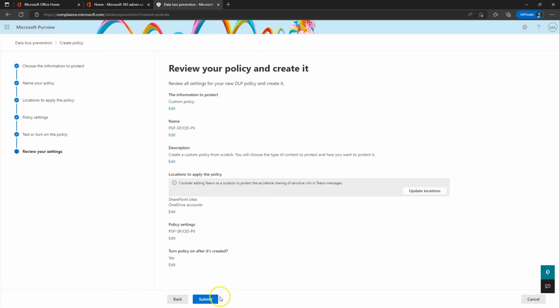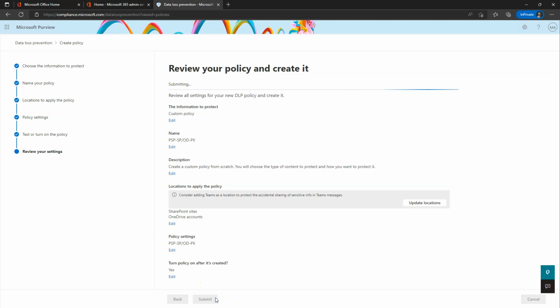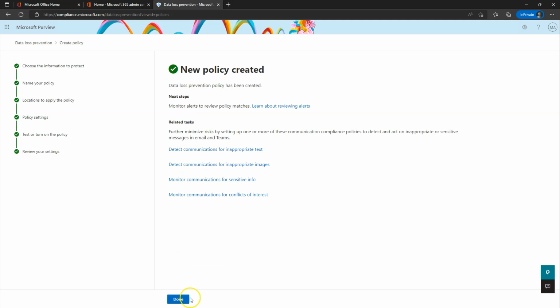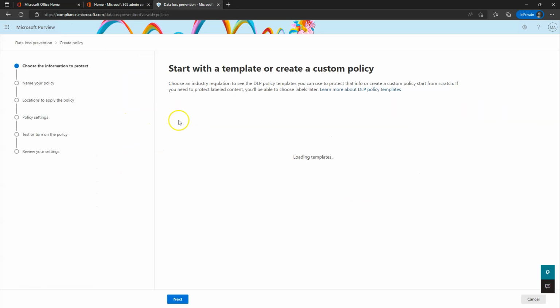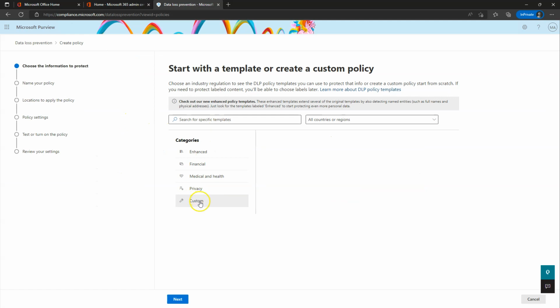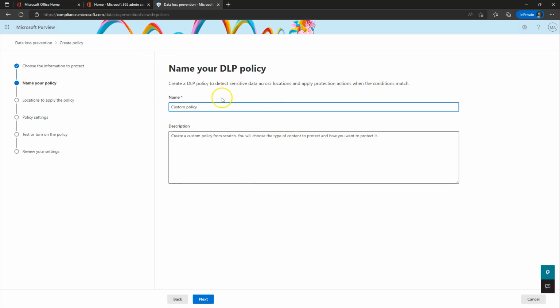All right, so we have covered Exchange. We have covered OneDrive and SharePoint. We have one last place we're going to cover, and that's through a Teams chat, of which I will show you how that works externally. So we're going to go ahead and hit done. And then the last one we're going to do here are Teams chats and channels. Create a policy. Custom. Custom. Next.